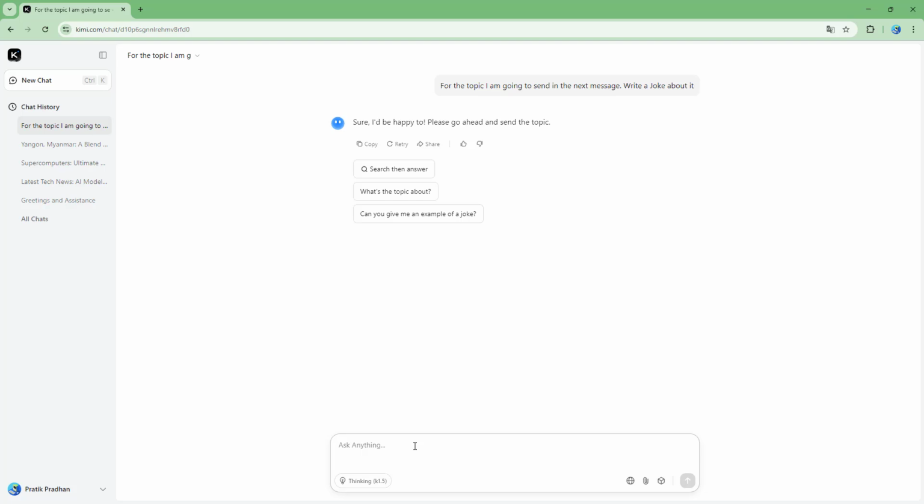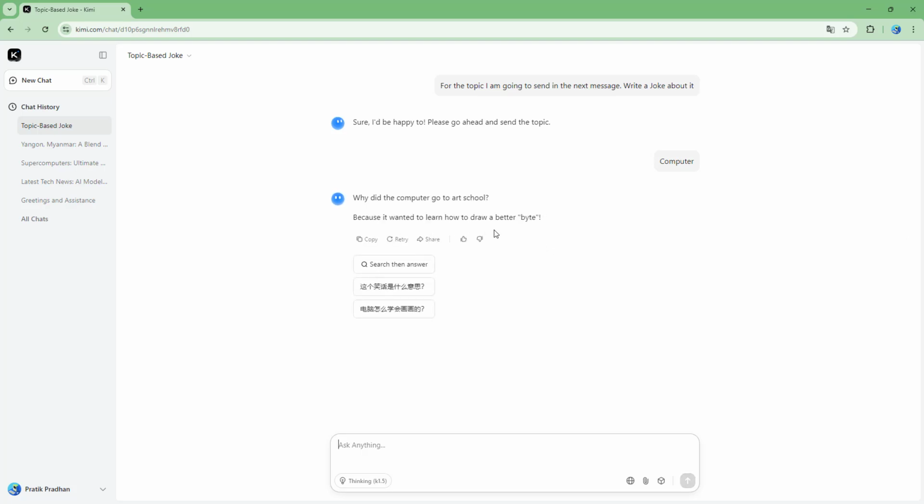So I'm simply going to go ahead and type in computer right here, just like this. And once you do that, now it'll refer to my previous message that I have right here and know that it has to write a joke, and then it'll write a joke accordingly. So it says, why did a computer go to the art school? Because it wanted to learn how to draw a letter, a better byte. So this is what you have, as you can see right here.